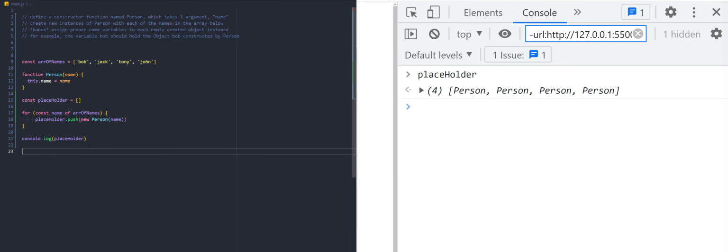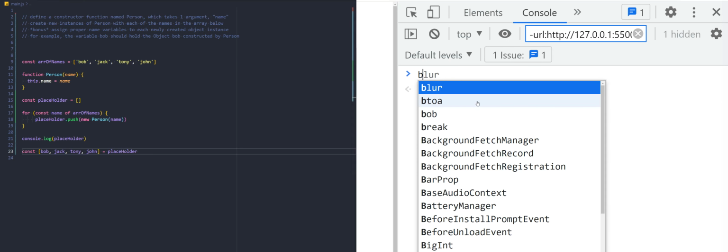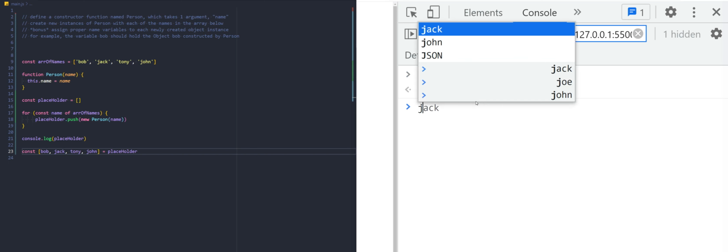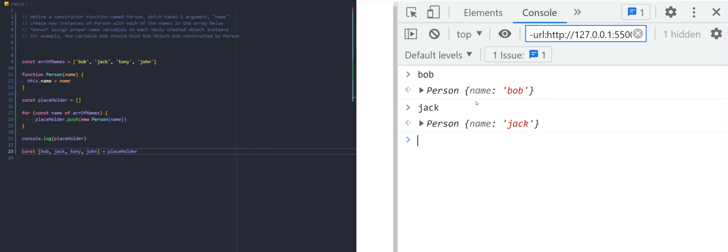Now, how can we assign each of these into their proper variables? Well, one thing we can do is array destructuring. So const, an array, and then we're just going to type all of these in as variable names. So Bob, Jack, Tony, John, and we're going to set it equal to the array that we're destructuring, which is the placeholder. All right, so now we type Bob, we get Bob, right? If we type Jack, we get Jack, and so on. All right, this was solution 1. Let's move on to solution 2, which should be a lot shorter.